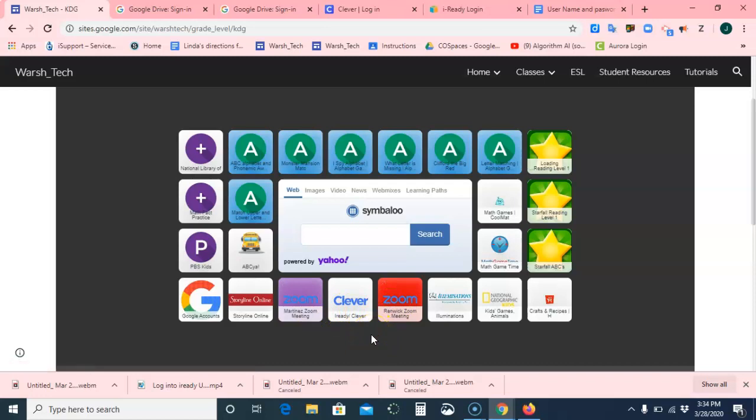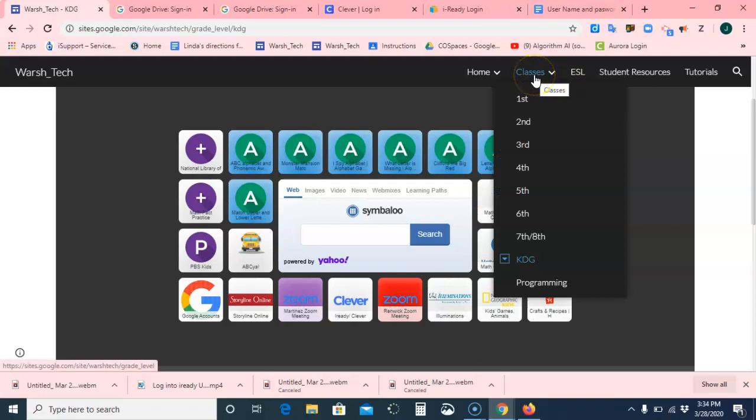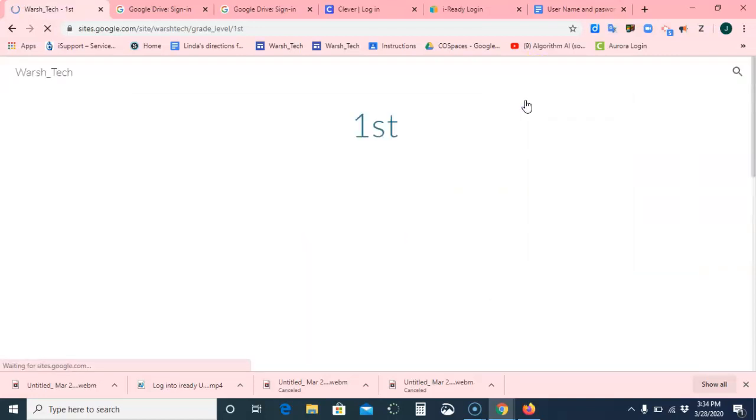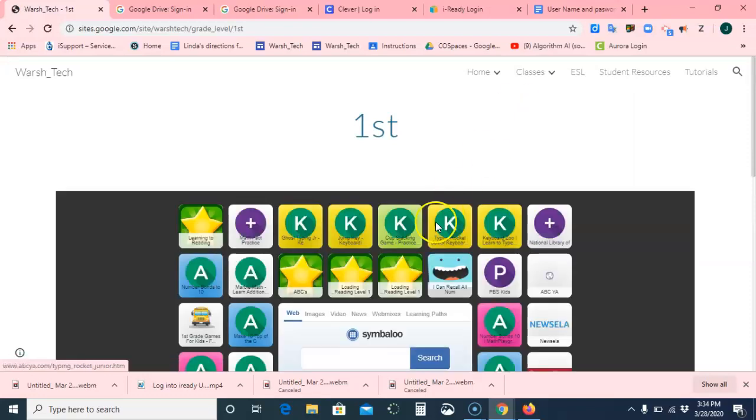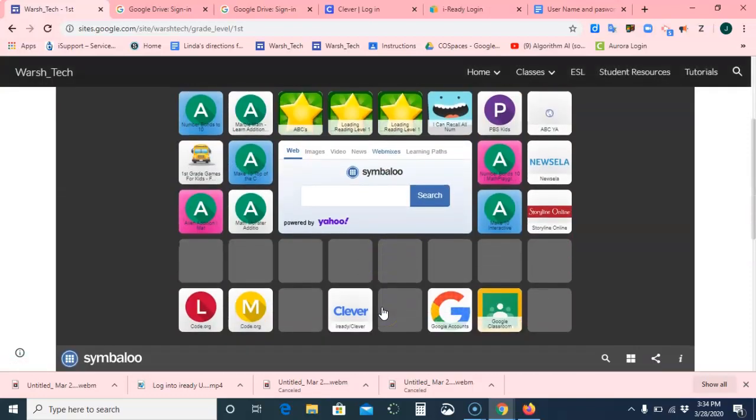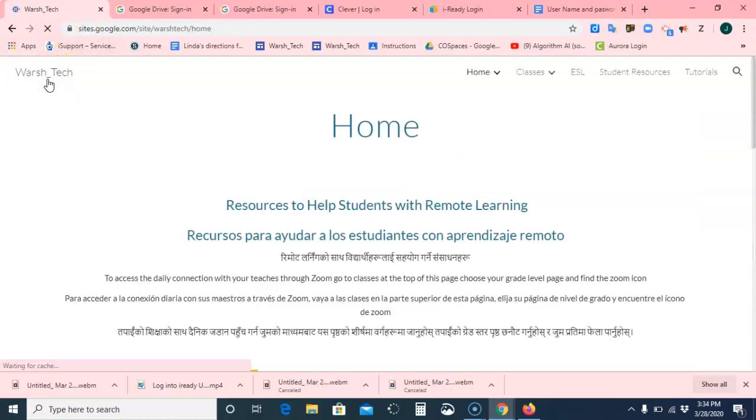Your teachers might also be asking you to do different activities on the WarshTech website. If they ask you to find something on the WarshTech website, all you have to do is go to classes and your grade level, and they will tell you what you are looking for. If you have any issues, you need your login, or you have any questions, email your teacher and we will figure it out.